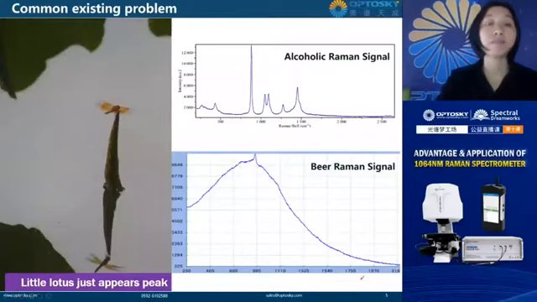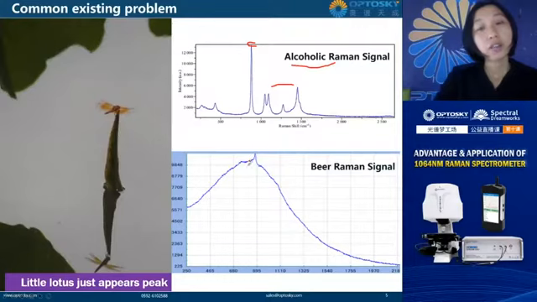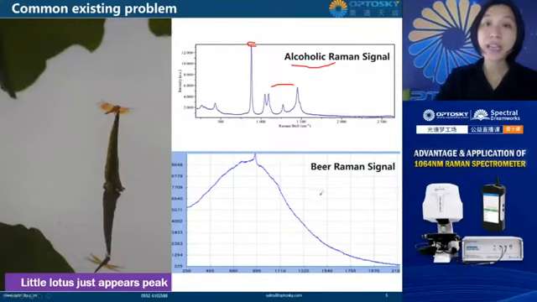You can see that this is the alcohol Raman signal. It has a distinctive shape. However, beer's main component is also alcohol, but from the spectrum we cannot see any alcohol signs. So why is the alcohol Raman signal hidden?